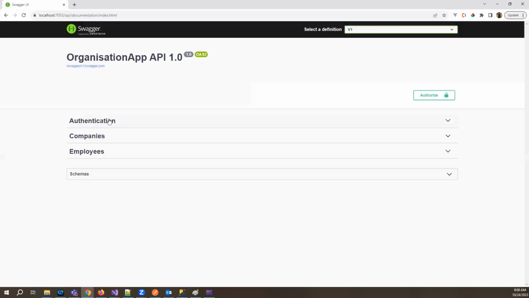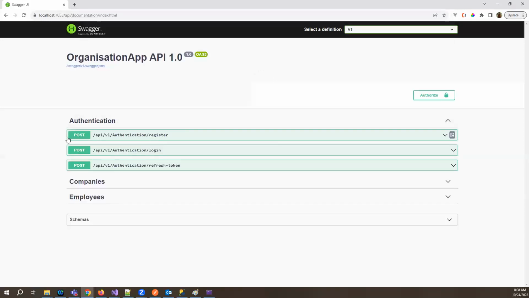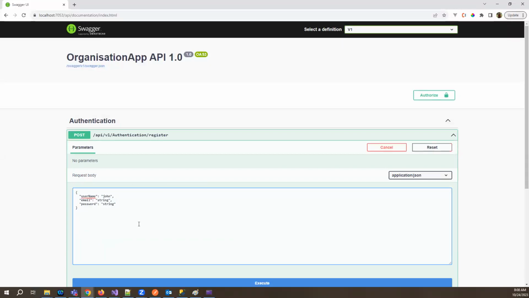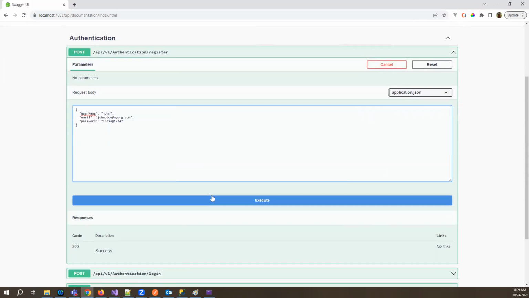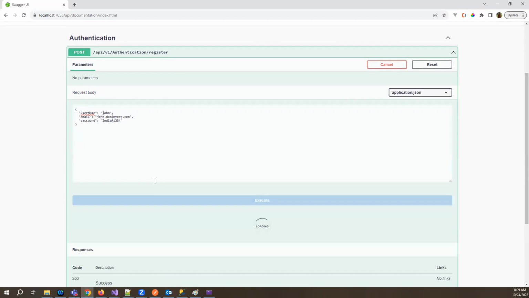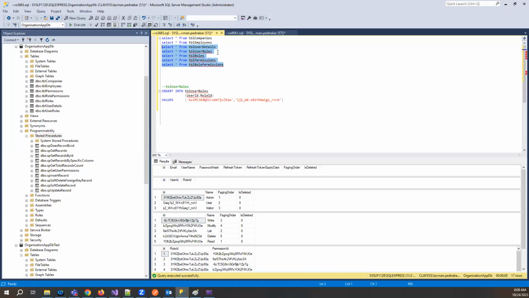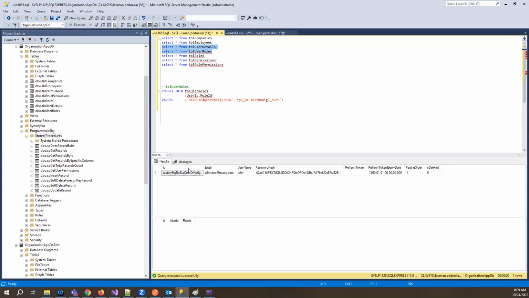Yeah. So let's first go ahead and register the user. So again, we call it John, email john.doe@myorg.com, password @1234. So once the user is created, let's go to the database and check the entry. So we have a user created.